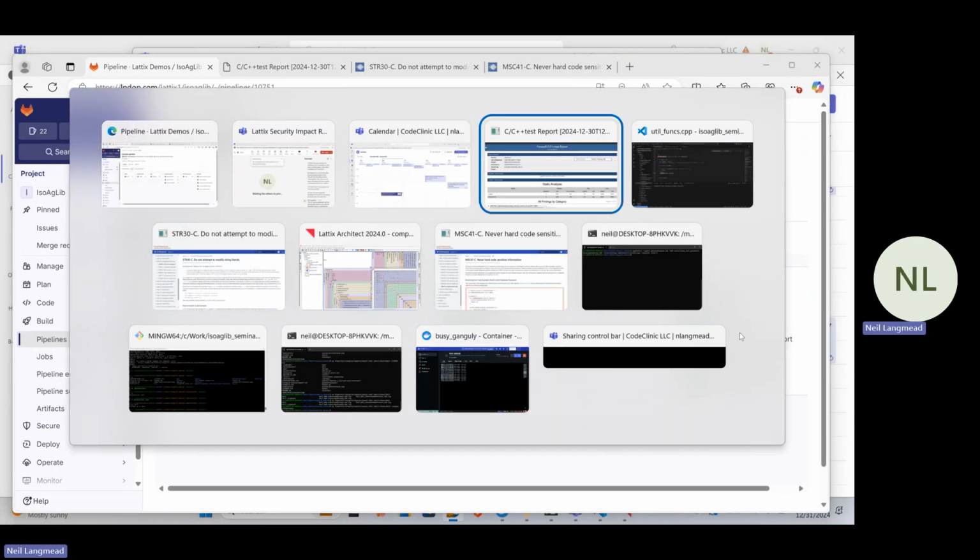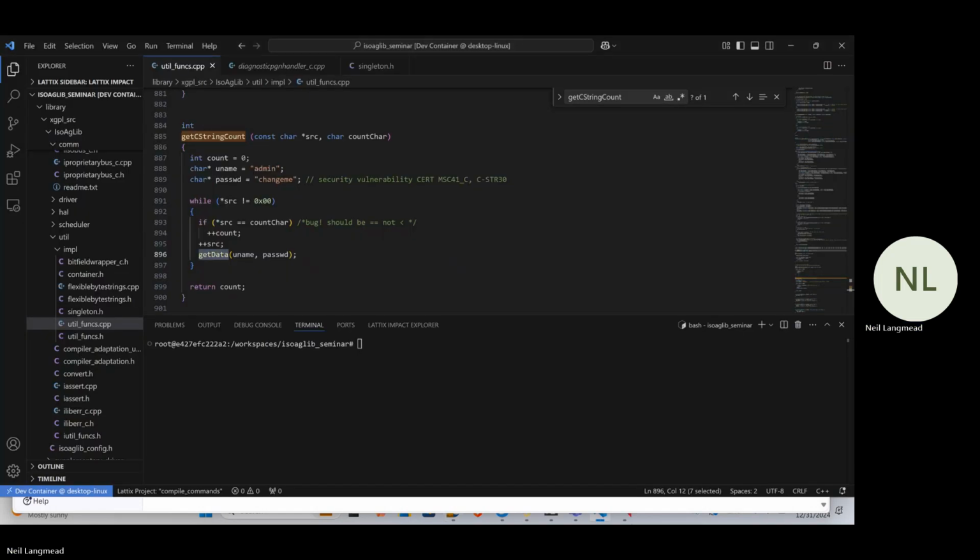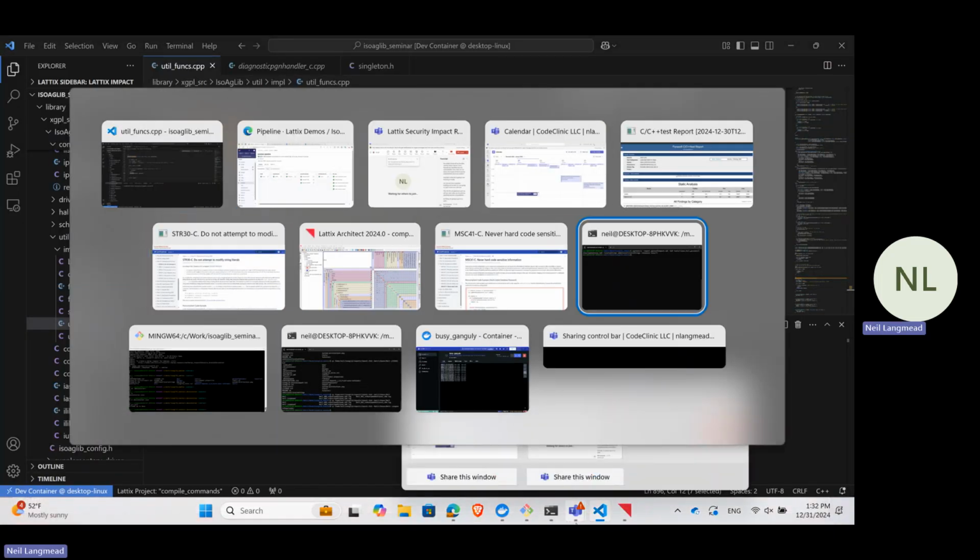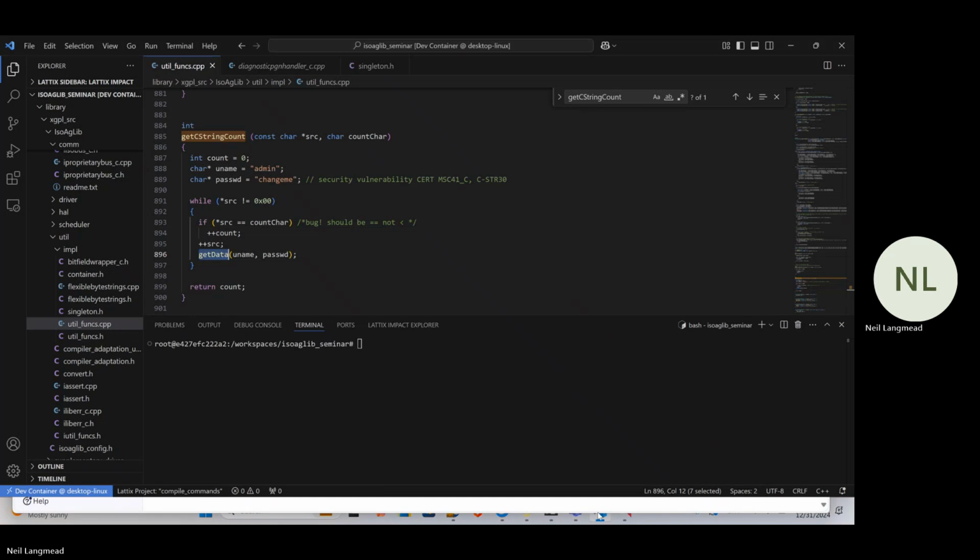So firstly, I'm going to go to VSCode. Let me just jump to the IDE. Here we go. And within the util-funcs.cpp, this is contained within the util layer of the ISO glib application. I have a function called getCStringCount. And here in this function, I am going to hard code a couple of strings, one called uname for the username, and I'm going to hard code that to admin. And I'm also going to hard code a password called change_me.